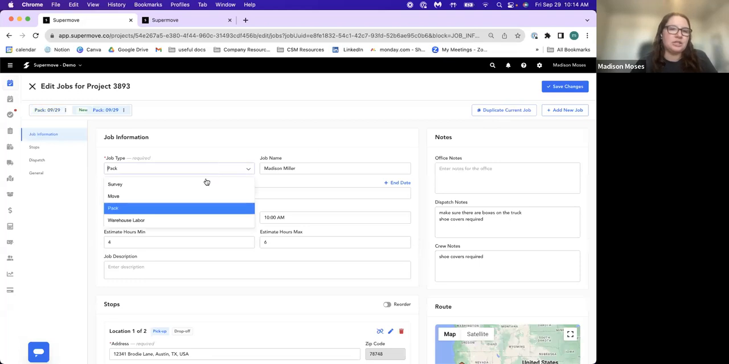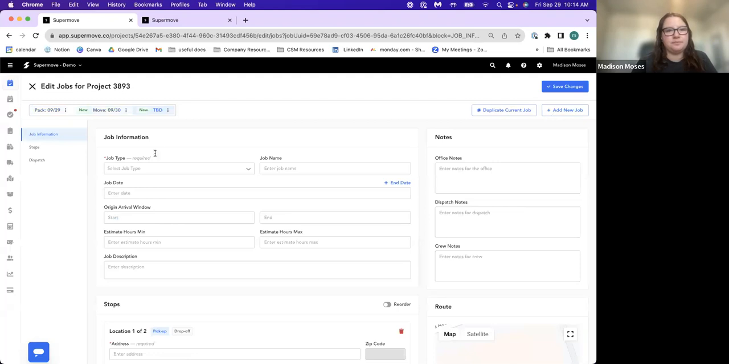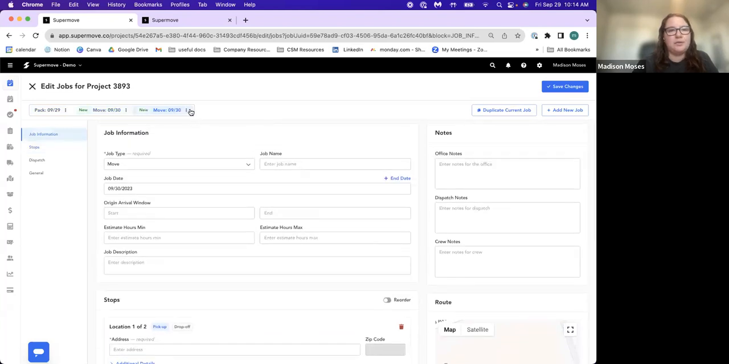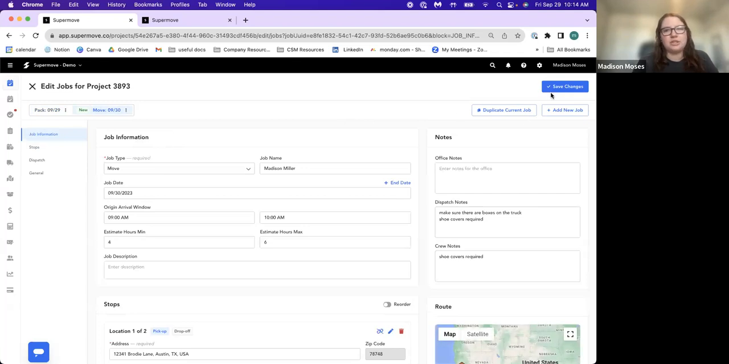I'm now going to adjust the job to a move, and it's going to be tomorrow. I can save those changes. I could also add a blank job, and then I could go in and put what I need there if the information is not going to need to port over. For now, I'm going to delete the blank job and just save the duplicated job.